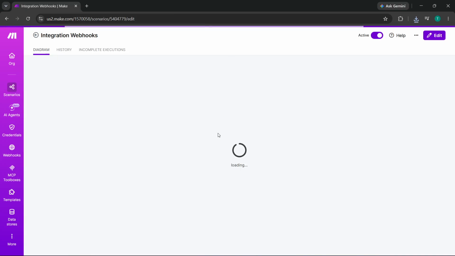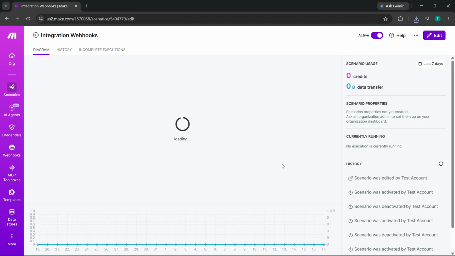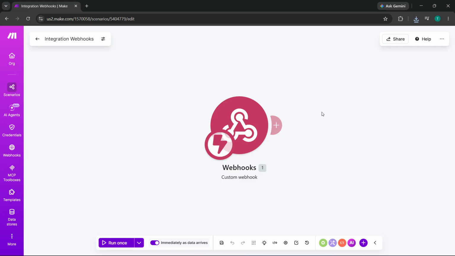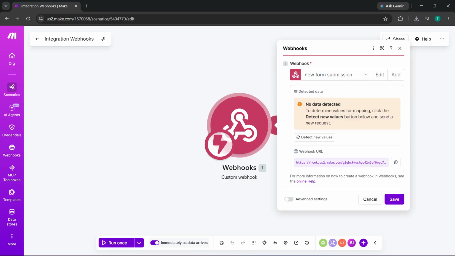If your scenario isn't already running, click the Run Once button at the bottom of the builder. This puts the webhook into listening mode, where it will patiently wait for incoming data.